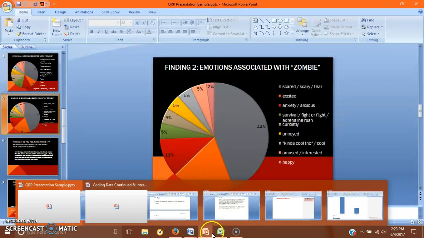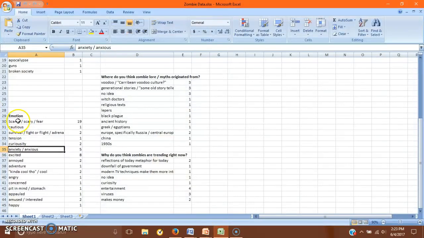All right, so for this, as we looked at before, here's the raw data for it. So I asked what emotions students have whenever they hear the word zombie, and as you can see, scared, scary, or fear were the top with 19. Excited was 8, and already I'm like, okay, that's interesting. You're scared, but you're excited, so that's kind of strange. And then anxious and anxiety is something I would expect to accompany scared, fear, or scary.